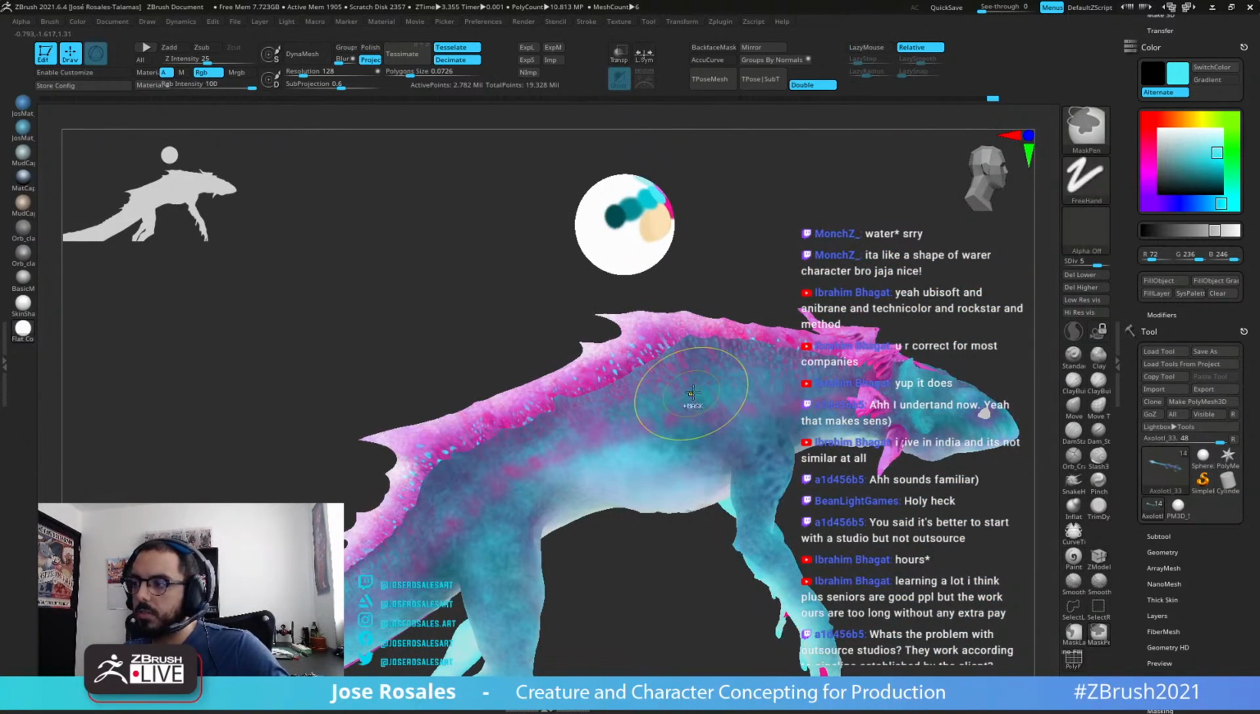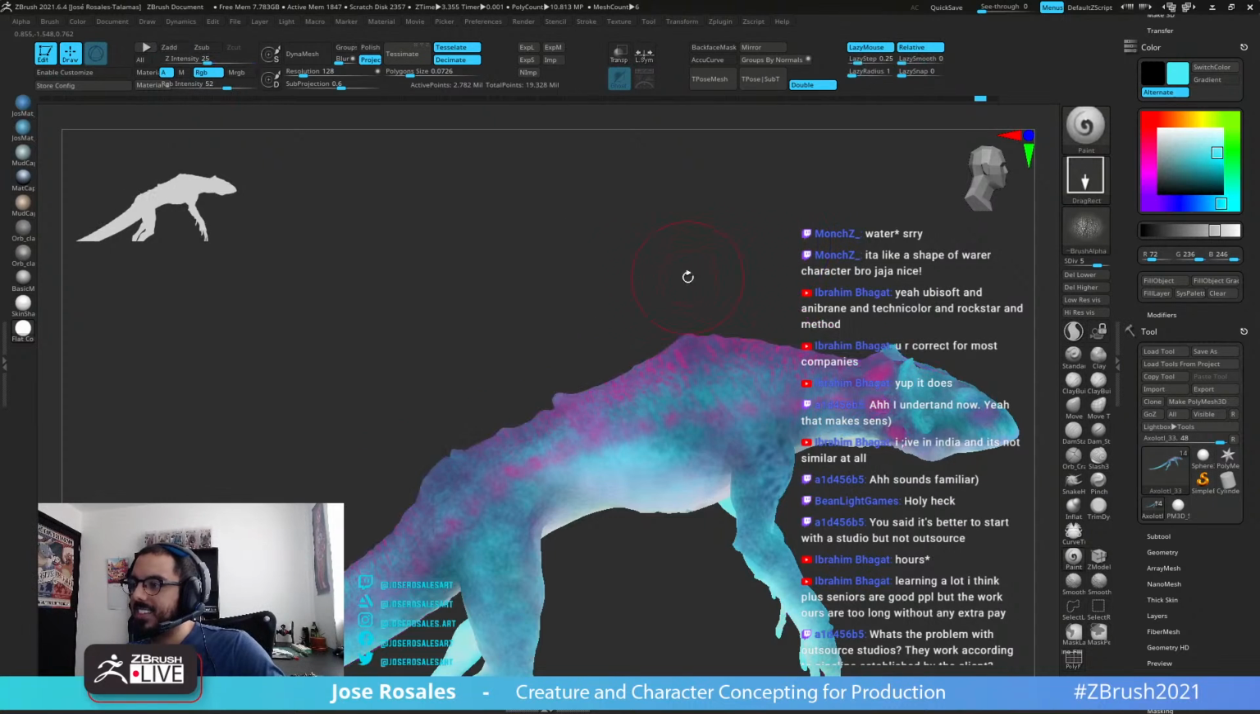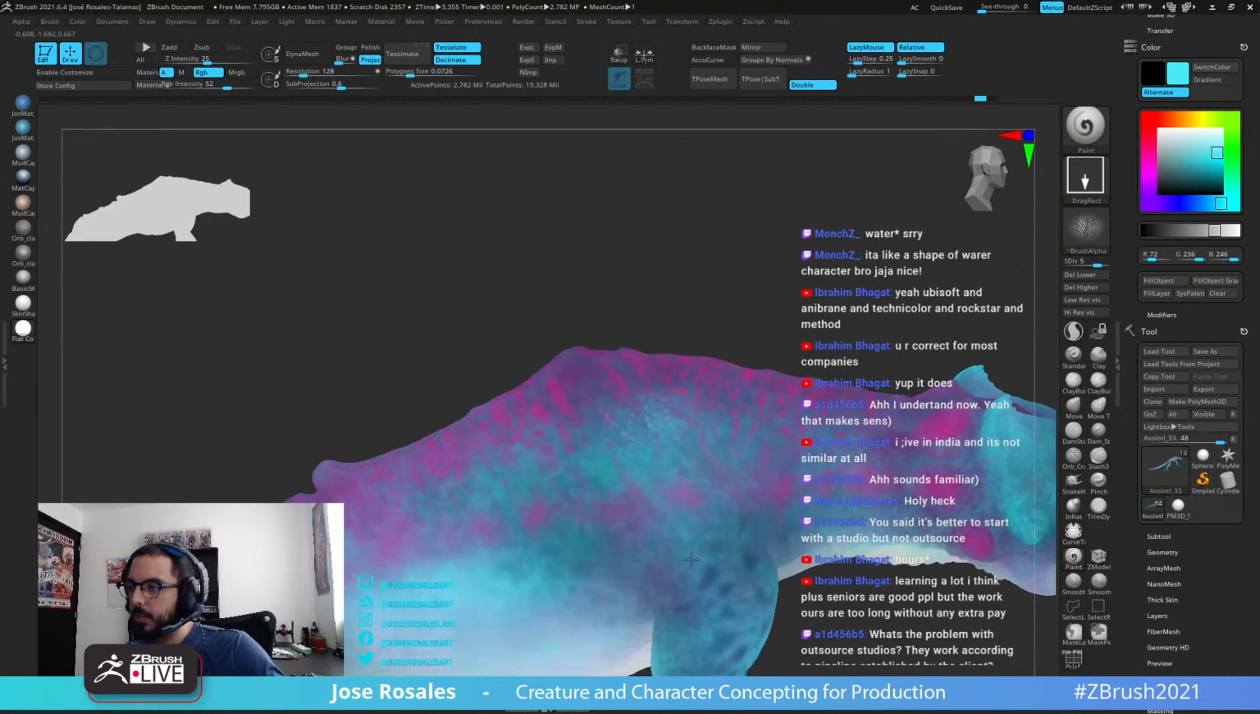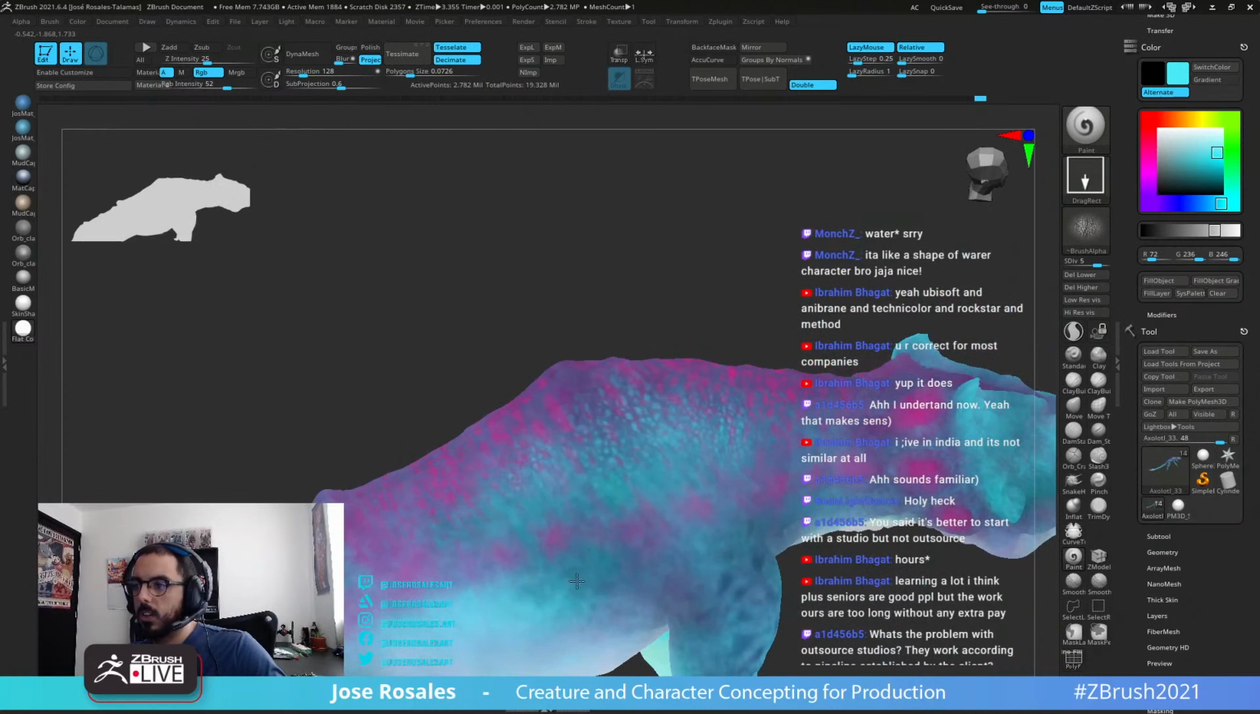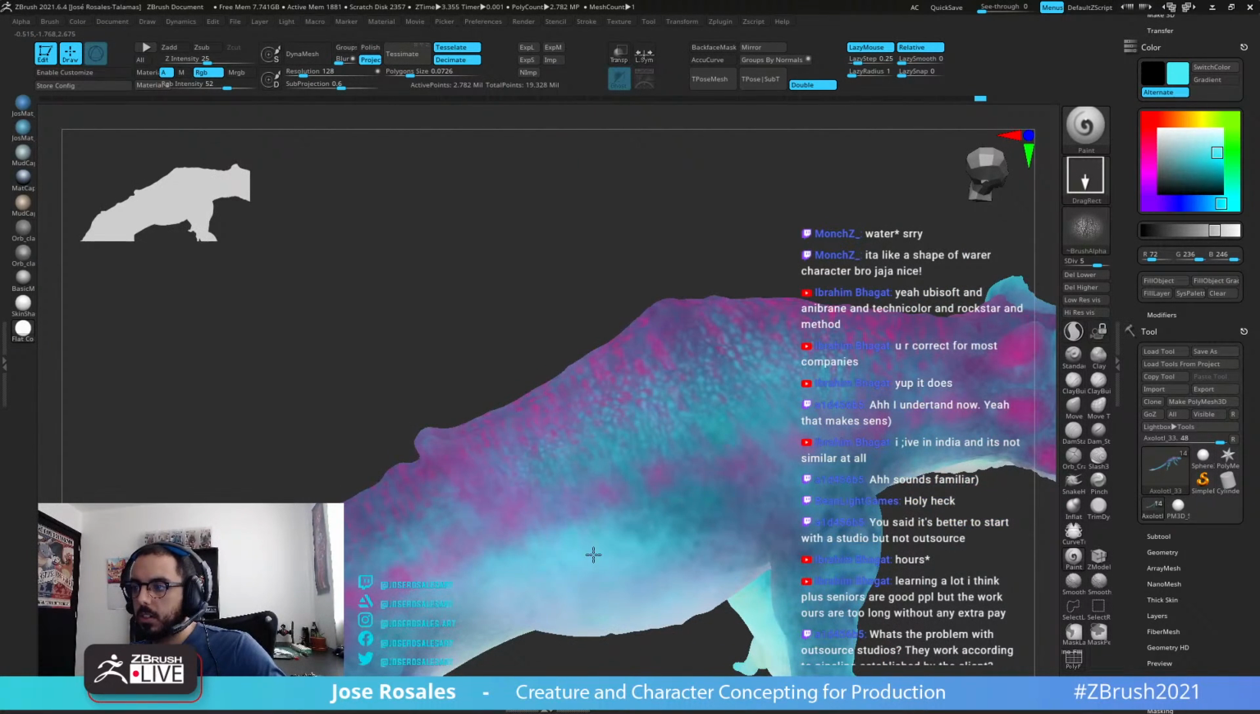So I'm trying stuff with these bluish tones, but I don't quite like it. Like a Shape of Water character? Thanks. Yeah, I guess. I'll do them here instead. I'll keep the darker tones in the spine, and I'll just add the lighter tones here.